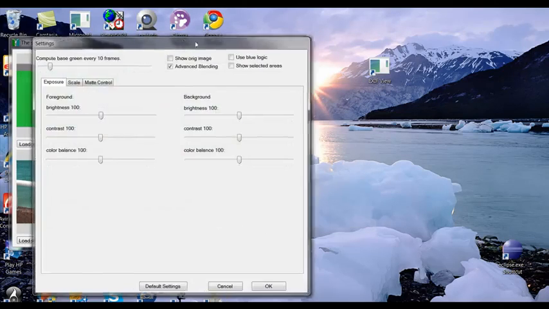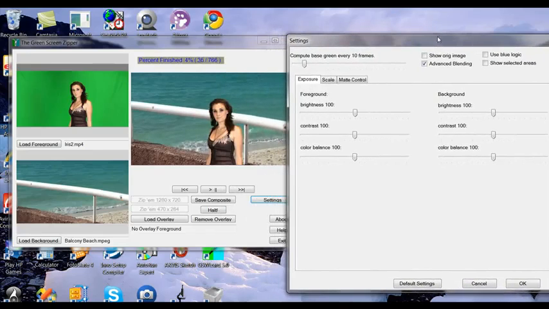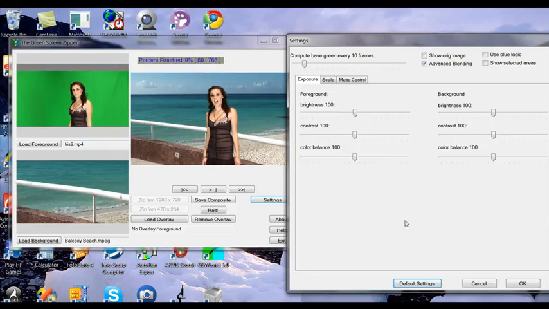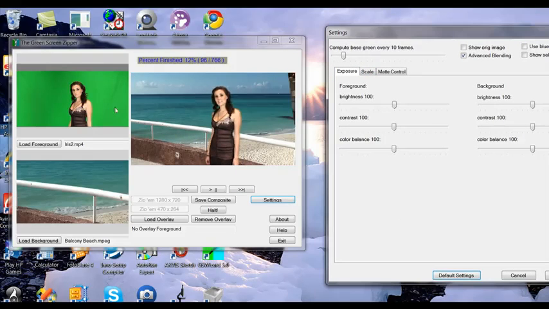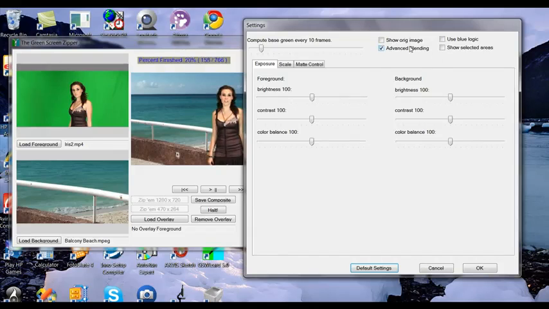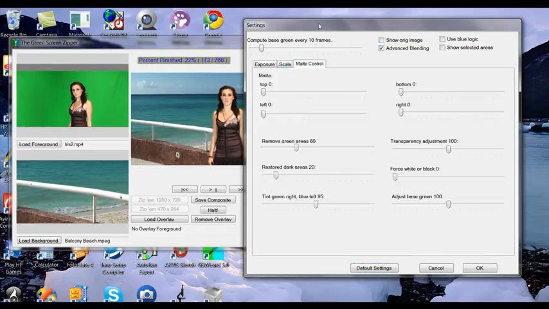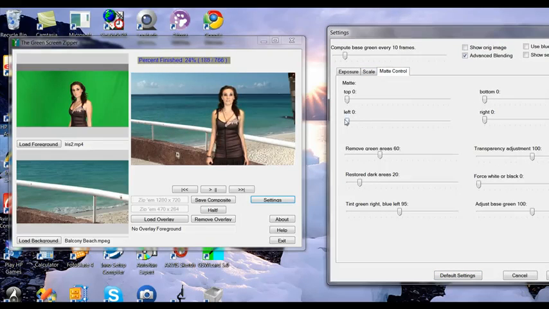We go to the settings menu and go back to the default settings. So first thing we want to do, you can see that there was some garbage in the mat here. We want to get rid of that. We use our matte control to get rid of that. So we zoom in from the right and see how that disappears, and now we have a clean background.